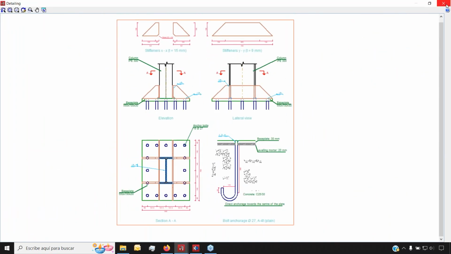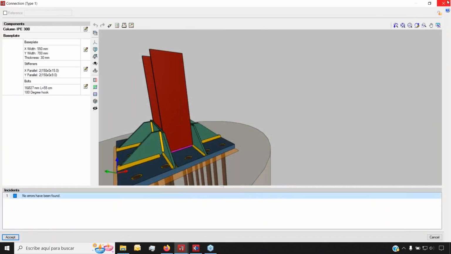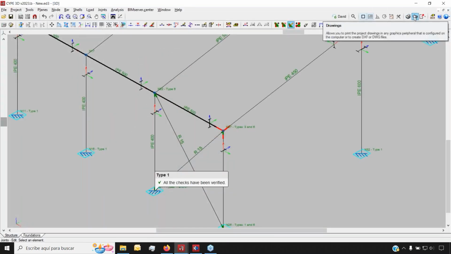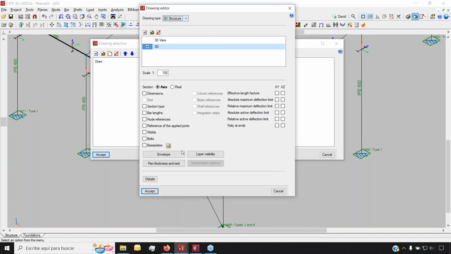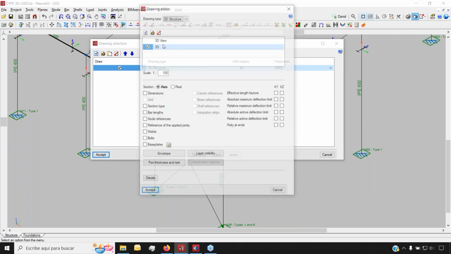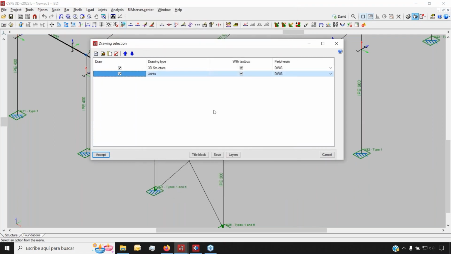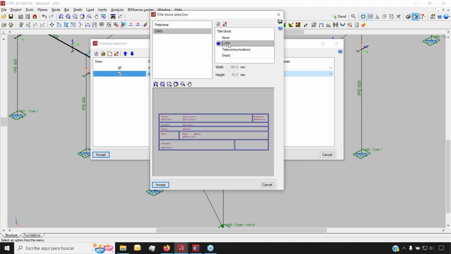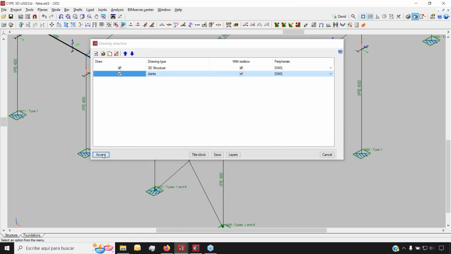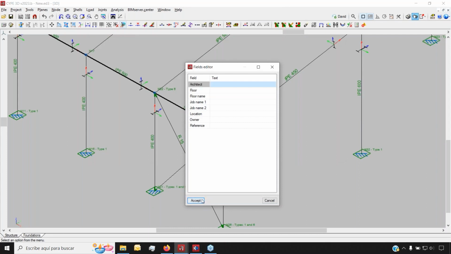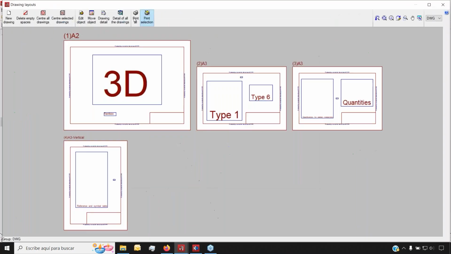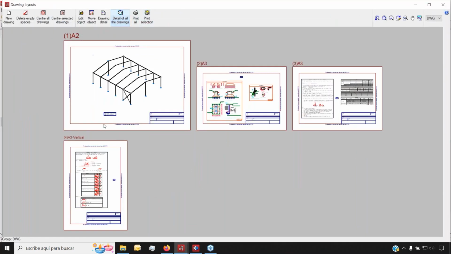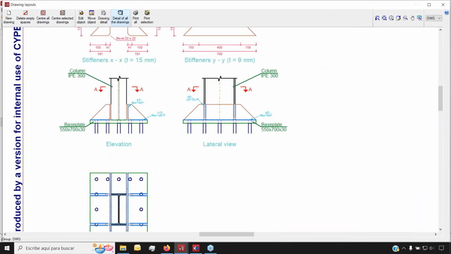And when we are done, we can export all of this into a full report, which we can do right around here. Okay. Let's generate our 3D structure and our joints as well. You can even add title blocks as well. And we're going to generate this now in real time. And there you have it. Very quick. That was quick. Lightning fast, indeed.